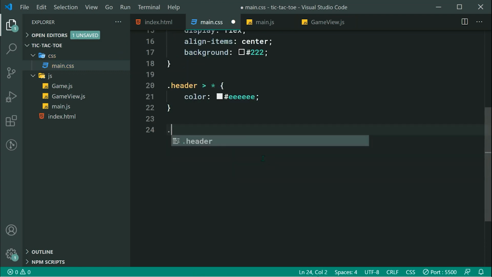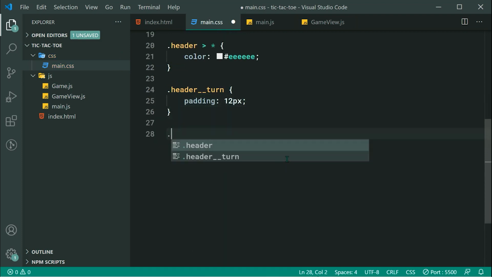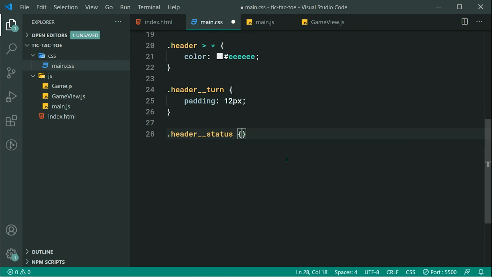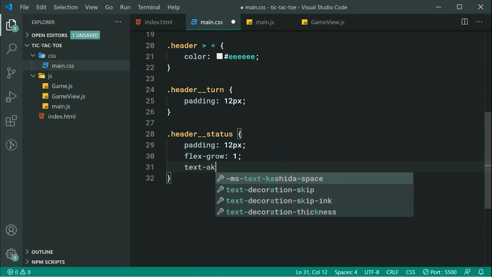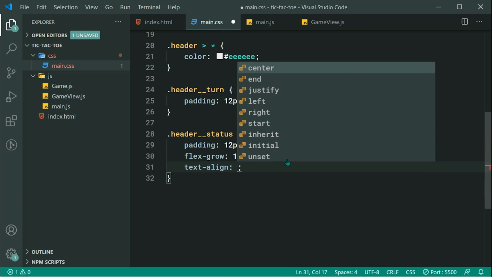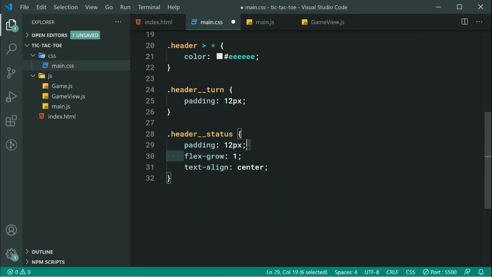We can target header __ turn. So for the turn display, X or O, we can simply say here padding and make this 12px for a bit of space. We can now target the header __ status. For this one, let's do padding of 12px and a flex grow of 1 and a text align of center. So this flex grow of 1 is going to ensure that the header status, the middle section, takes up the remaining horizontal space. Let's save this and we get something like this.